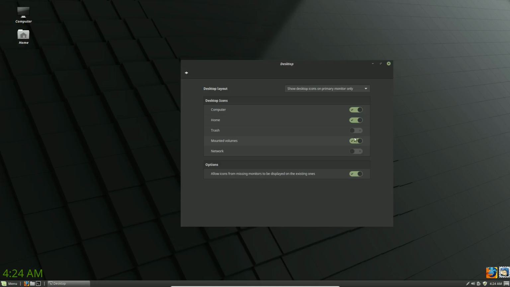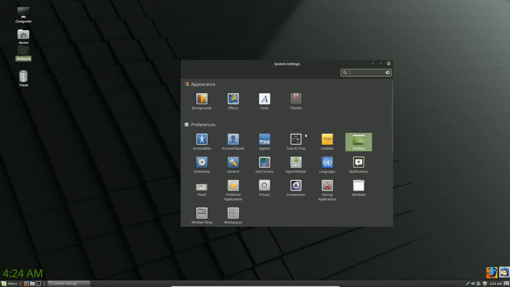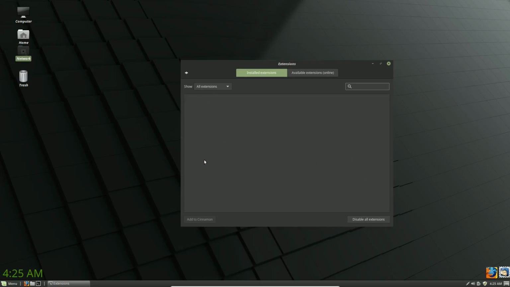Now your desktop button here, this is where you can control the icons on your desktop. So I can add the trash can, I can add the network feature over here. So you can drag and drop these wherever you'd like those to be. So your extensions, these are functions that will enable you to do some really neat things with your desktop.